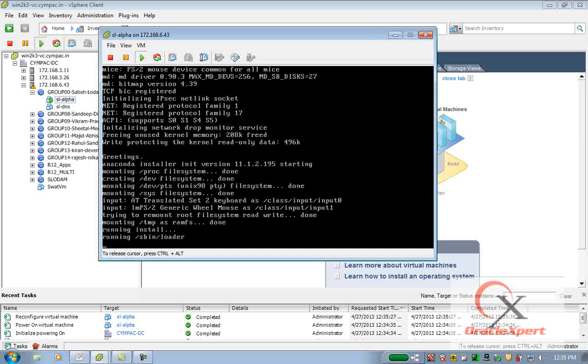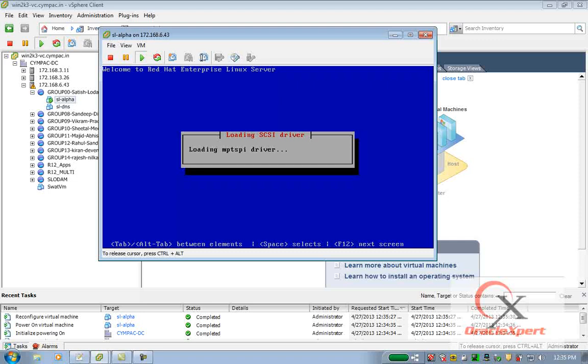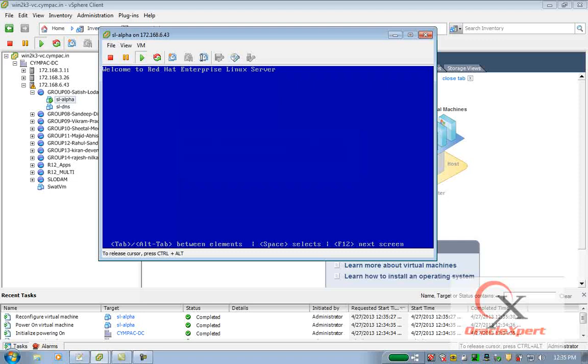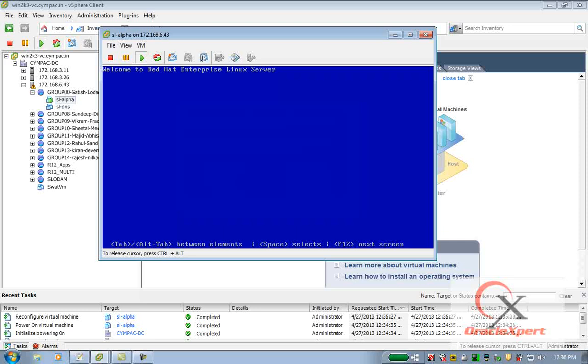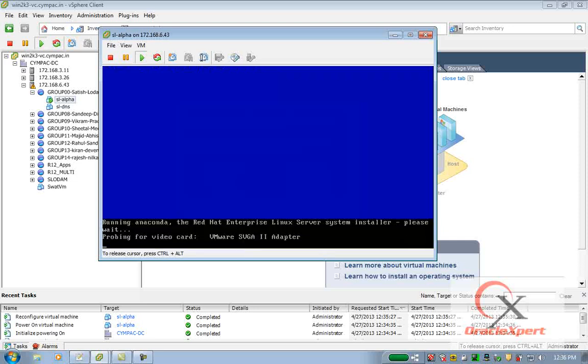It will ask you to do a media check, which is not required. So I'm going to hit the skip button. So it's asking me to do a media test. I'm skipping the media test. And now it's launching the Anaconda installer.